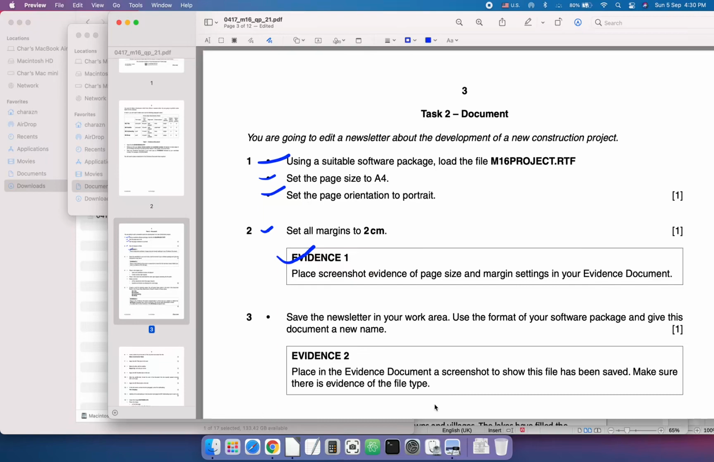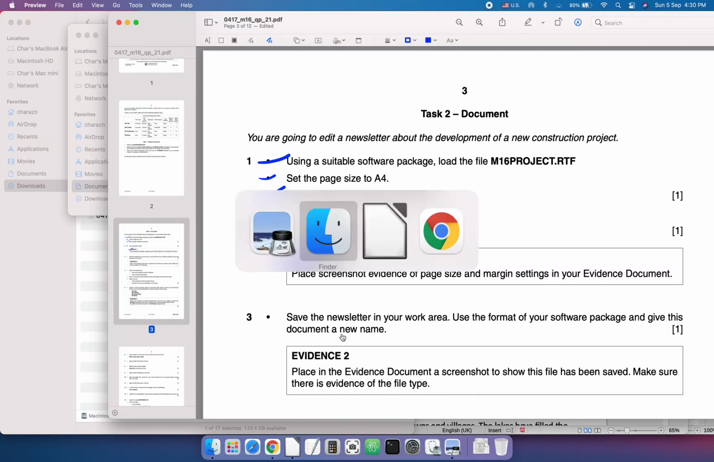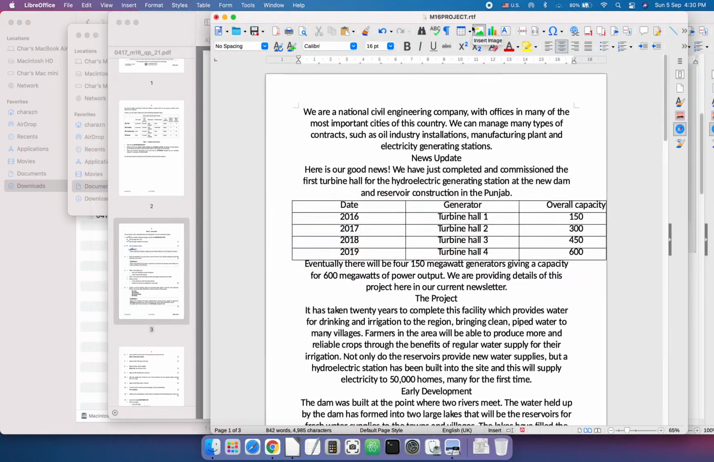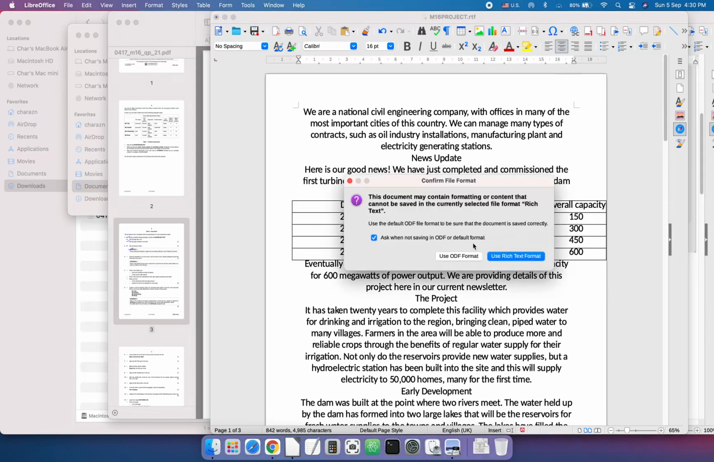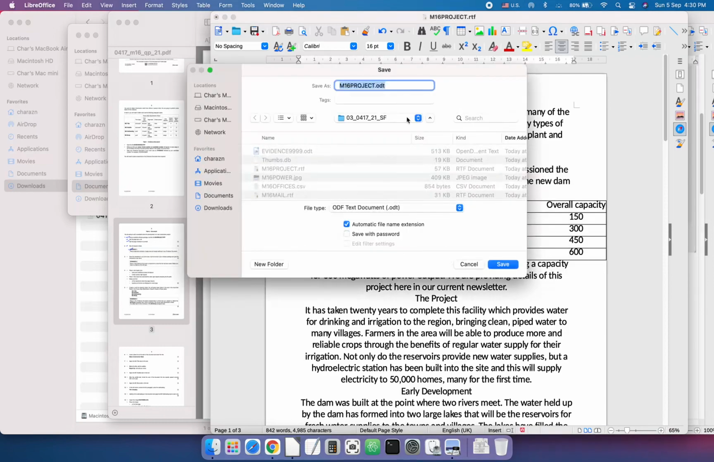3. Save the newsletter, use the format of your software package, and give a new name. And we need to save this as evidence 2. And make sure that's evidence of the file type. So let's go back. Right now, this file is still m16project.rtf. We need to save this. So Command S to save. And of course, we want to use the ODF or ODT format. This is the dialog box, ODT, and it's the same folder.